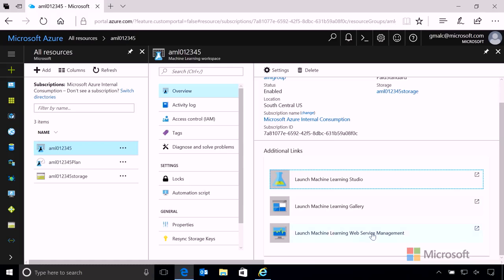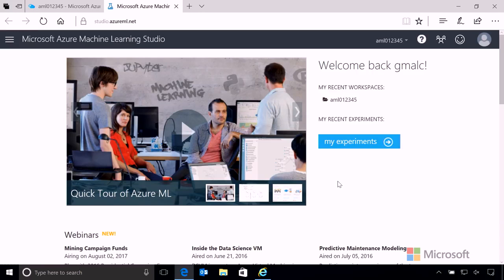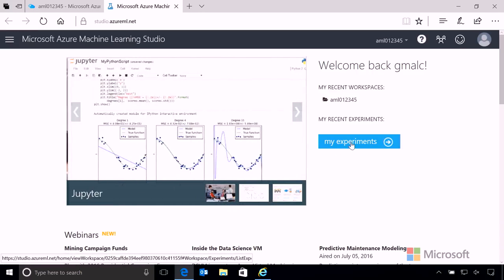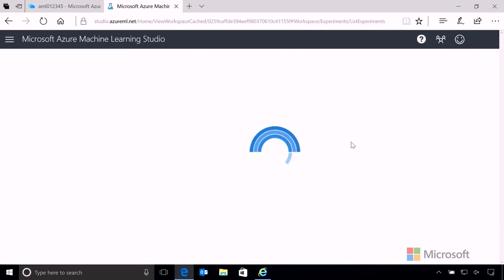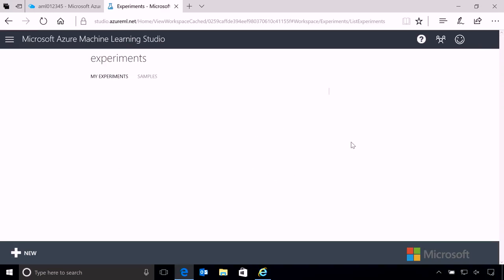Well, now that we have an Azure Machine Learning Workspace, it's time to start using it. And to do that, we're going to use a tool called Azure Machine Learning Studio. So here I am in the blade for my workspace in the Azure portal, and there's a link to launch Machine Learning Studio. When I click that, it opens up a new tab in my browser, and I'm able to go and look at the experiments that I have in my workspace.